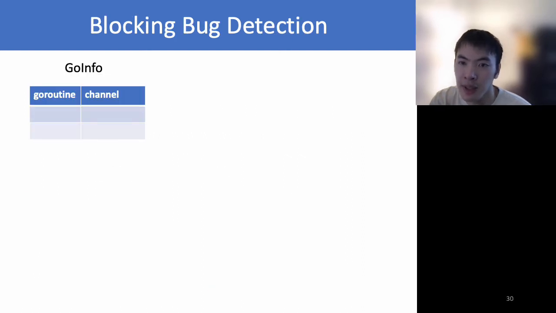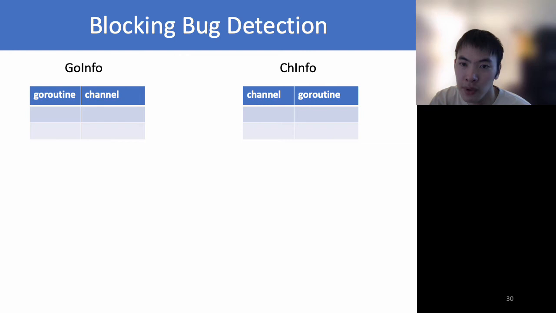GFAS dynamically maintains two data structures and leverages their contents to detect blocking bugs. Go info records which channels a goroutine can refer to. Chan info tracks which goroutines hold a reference to a channel. We update the contents of the two data structures when a goroutine gains or loses a channel reference.